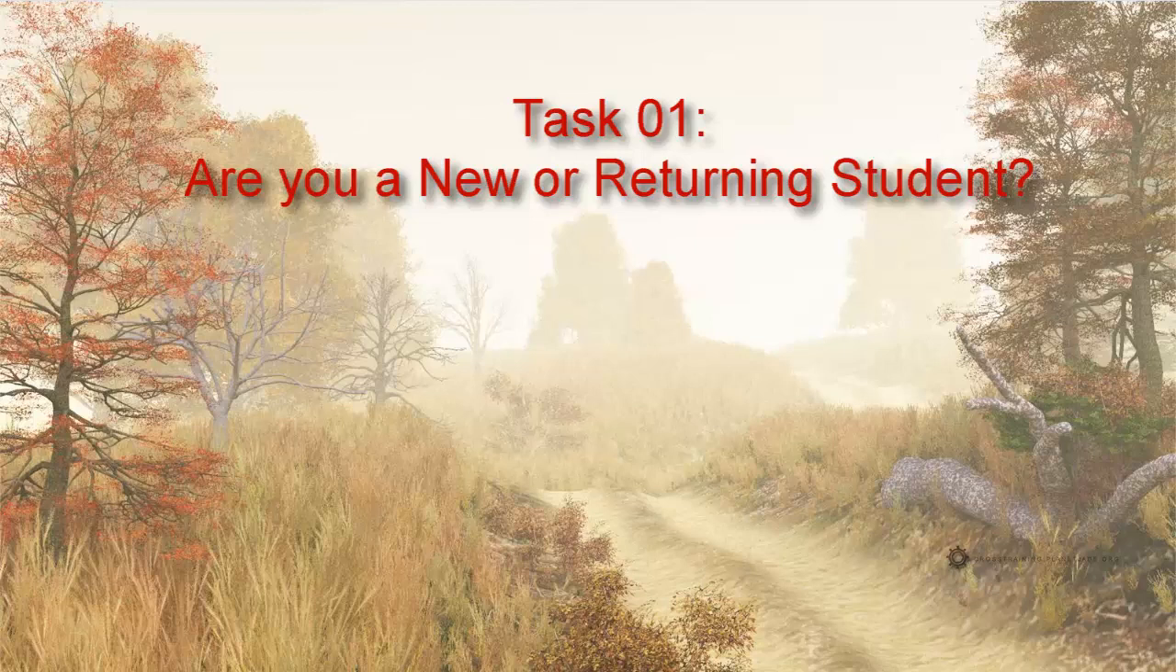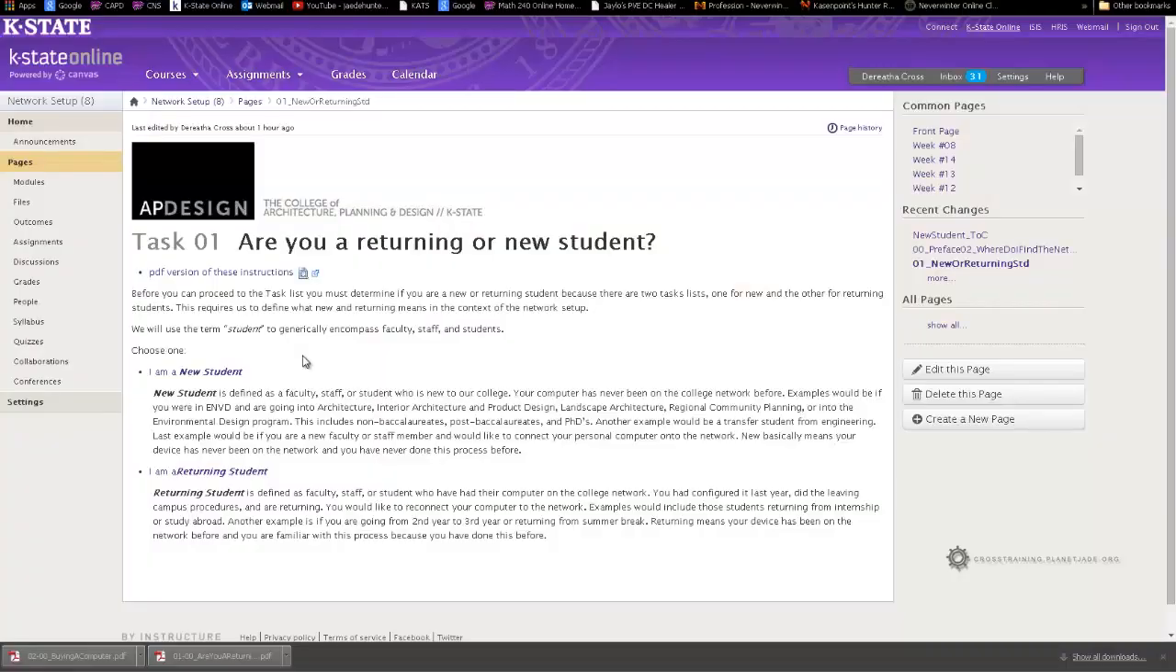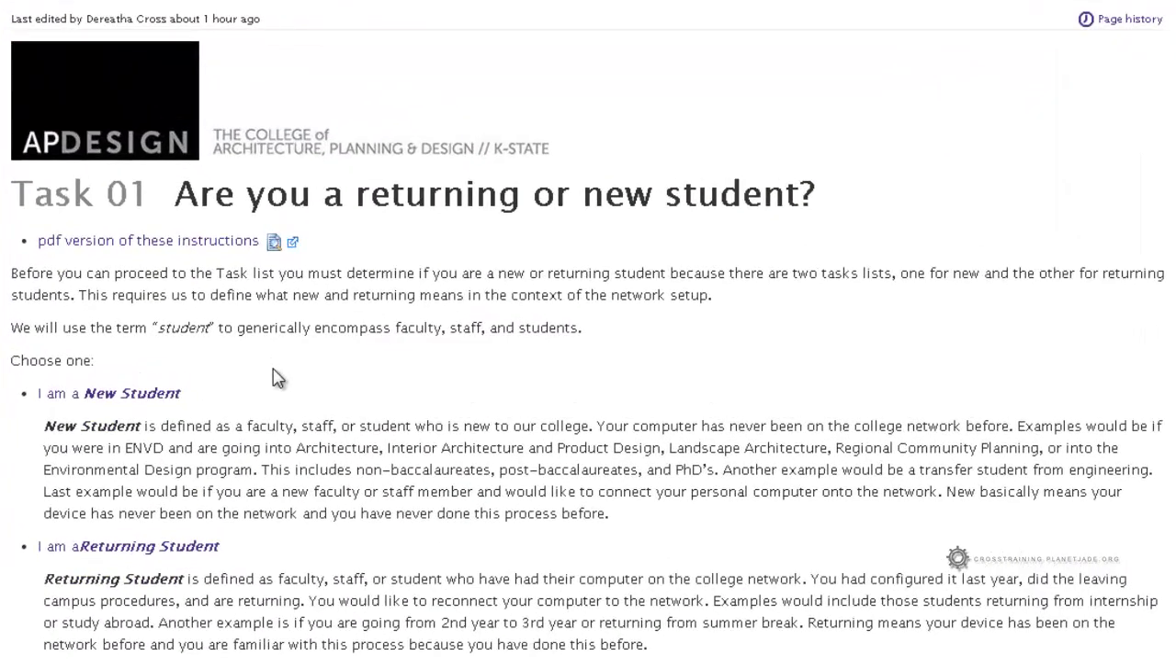So an example would be those students returning from internship or study abroad. Another example is if you are returning, you came from second year and you're going into your third year, so you're just returning from the summer break. Returning means your device has been on the network before and you are familiar with this process because you have done this before.